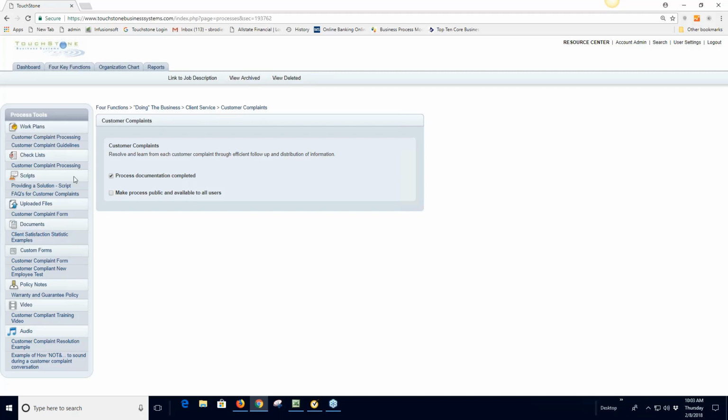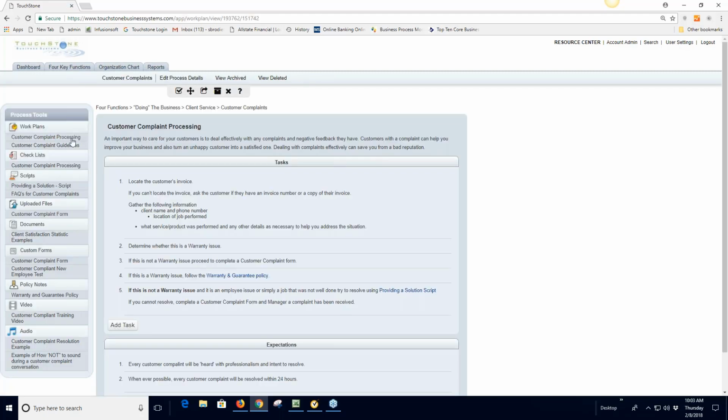Last week we talked about work plans. Just as a reminder, work plans are right here at the top. A work plan is meant to be the step-by-step set of instructions, tasks, and to-do items that need to be followed in order to achieve the results of the process. The work plan's the tool you're going to use the most. Every one of your processes should have a work plan.